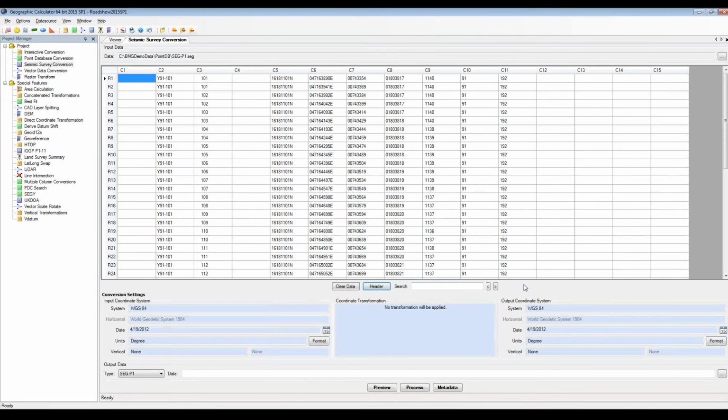Once we've gotten our coordinate system straight, let's say we were going to do some QC on the coordinate systems that we had in place. Our geodetic columns are reported to be WGS84, and our projected columns in C7 and C8 here are reported to be UTM Zone 38 in meters.